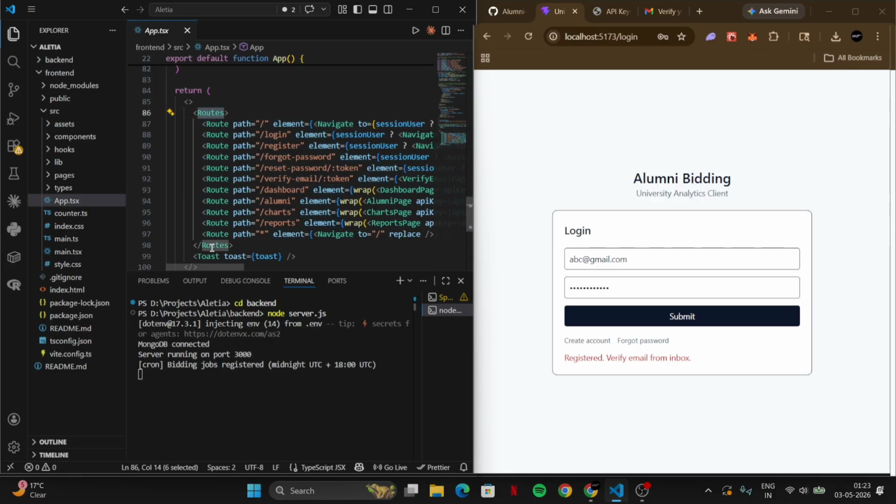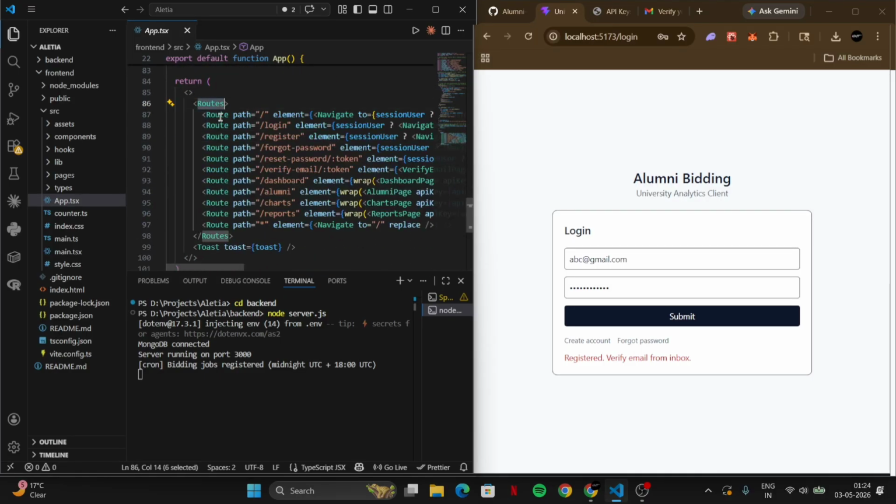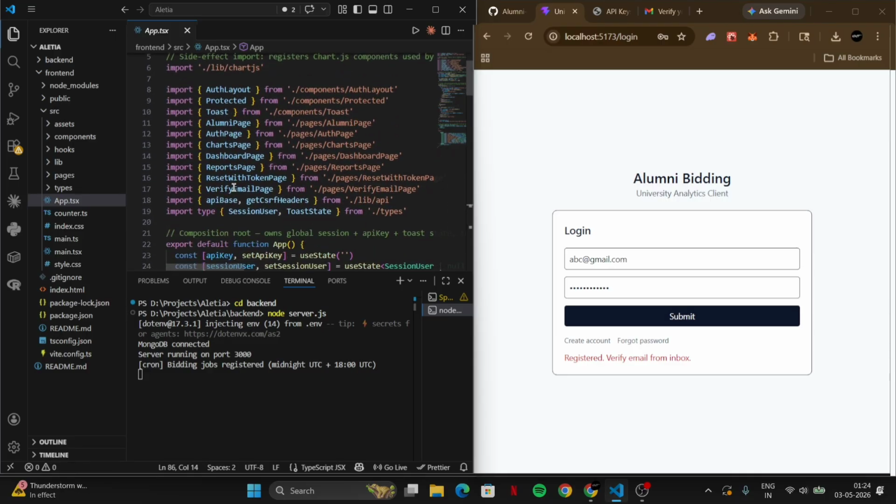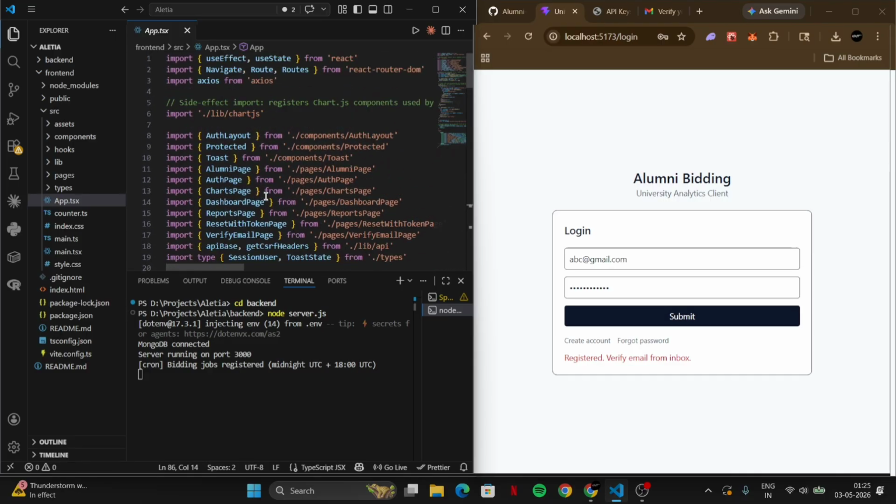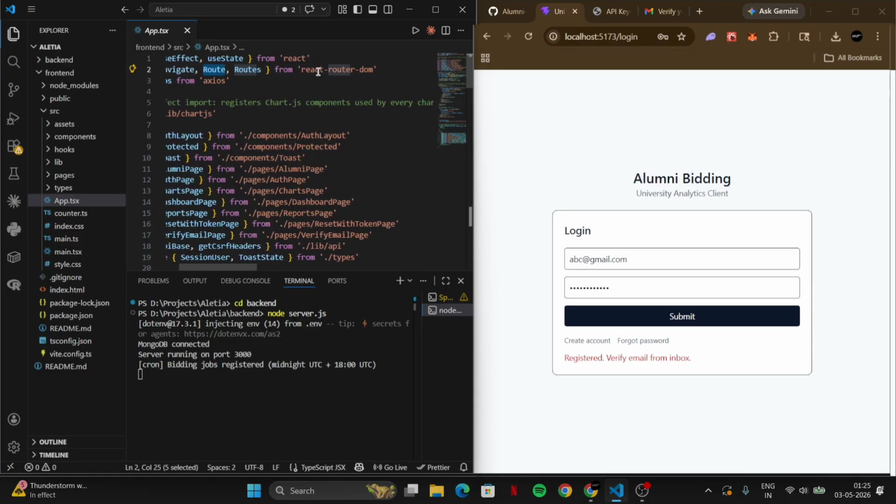React does not support inbuilt routing. So we use routes. These are the routes, and under this, these are the route components which have path and element as parameters. So what are routes? Routes is used for routing in React. React does not have inbuilt routing, so we use third-party routing. For example, I must have imported it from somewhere. Let's see, route. Yeah, route from React Router DOM. RRD we use for routing in React.